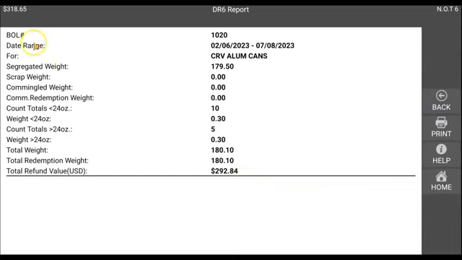So this tells us exactly what our DR6, our bill of lading. This was our date range, for what product. This was our segregated weight. This was our count weight. This is our total weight. This is our redemption weight. And this is our total refund that we should be expecting from our processor for the product that we bought. So that's pretty simple. You can hit the print button over to the right. Usually the mobile device or your buyer is the one that would cut these off when the truck arrives or when the container is full and you're going to start filling up a new container full of your product.